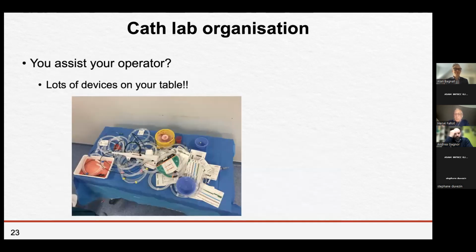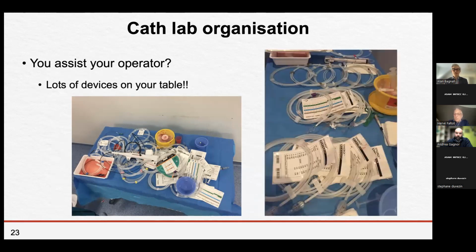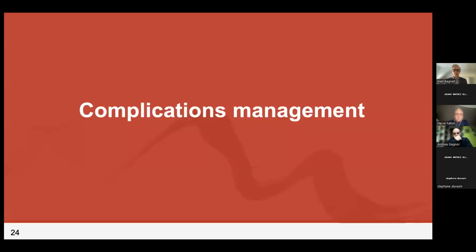And if you're a paramedic and you assist your operator, it's not possible to have this kind of table. You are going to have lots of devices on your table. You have to be organized. One side, the wires, in the middle, balloons, on the other side, the stents, lots of devices you are going to use. And the operators are going to need the same wires used 10 minutes before, again. So you have to be very organized.